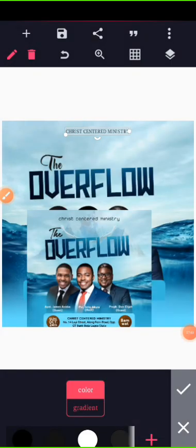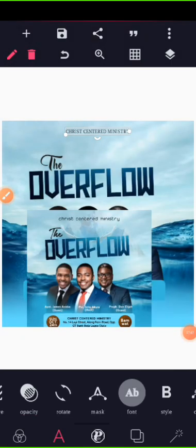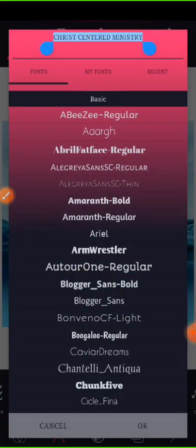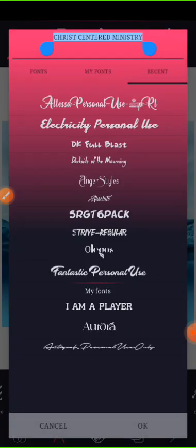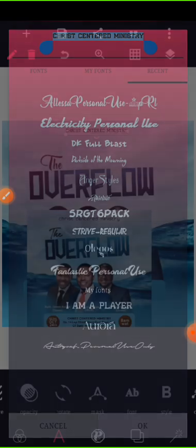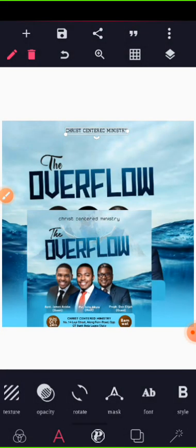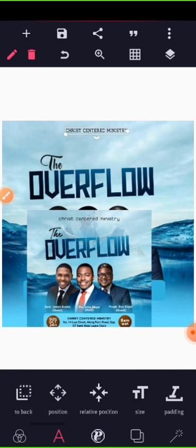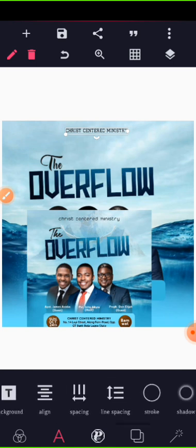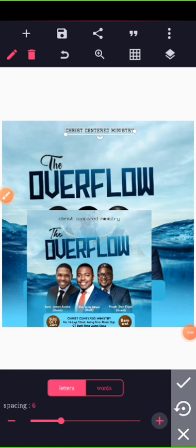Okay, good. And then you can go over and select the font that you want to use. Come over to font and select the font you would want to use. Which font should we use? Okay, I think that's fine. This is fine now. So you can just go over and click on this spacing. All right, click on spacing and then increase it.